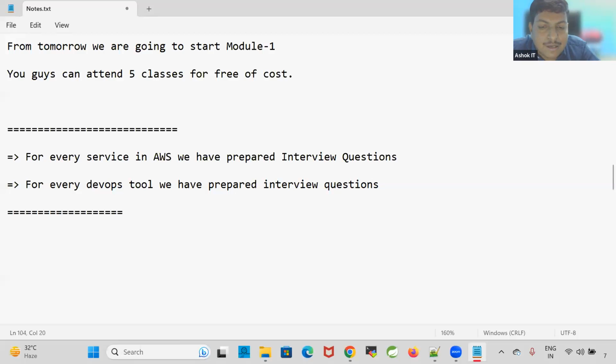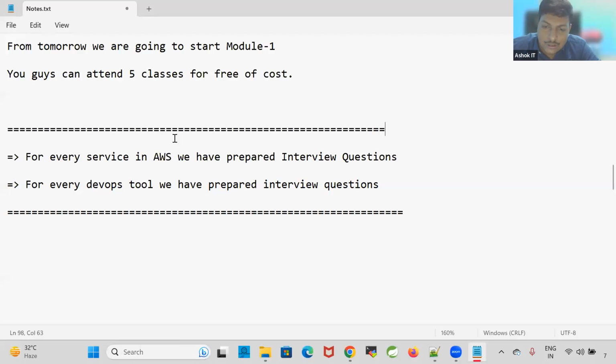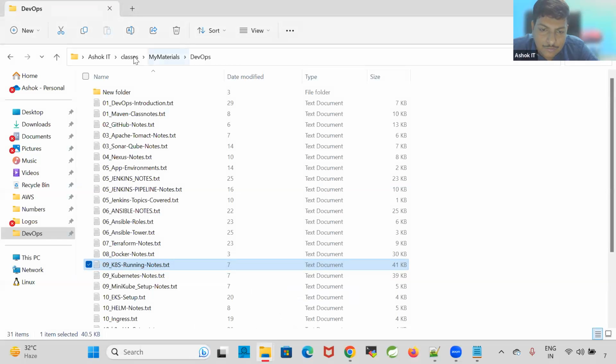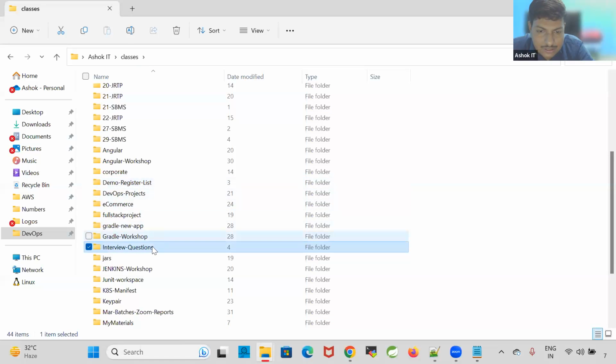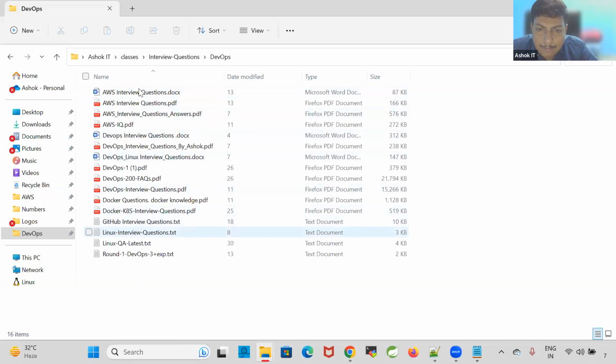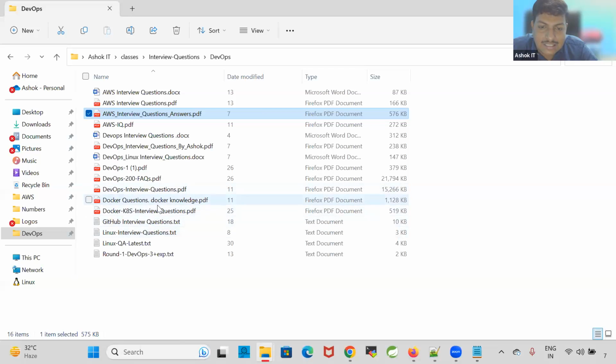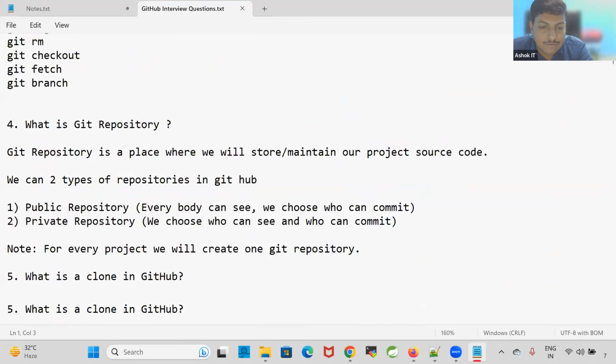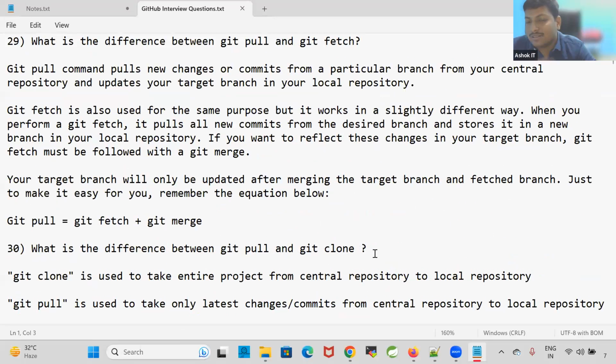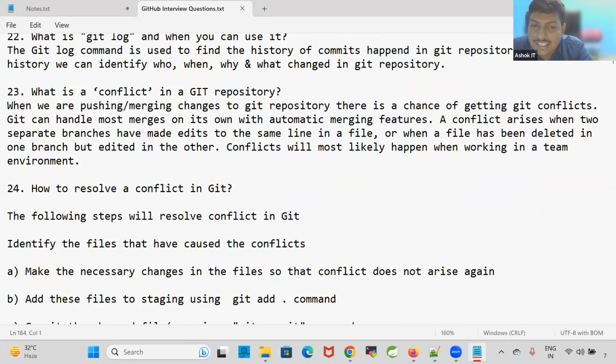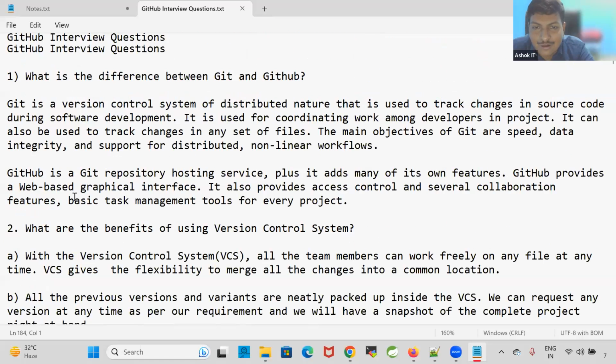Suppose, for example, if I complete a tool called GitHub in the DevOps, for GitHub I'm going to share the interview questions. We have already prepared a lot of interview questions for that. If you go for AWS, the AWS interview questions and answers document is available. If you go for DevOps, DevOps interview questions and answers are available. Docker Kubernetes interview questions are available. On GitHub itself, I have prepared around 30 interview questions. So for every tool, for every topic, we have already prepared the interview questions. These are the interview questions which are asked in several interviews on GitHub. As a DevOps engineer, we are going to work with GitHub.